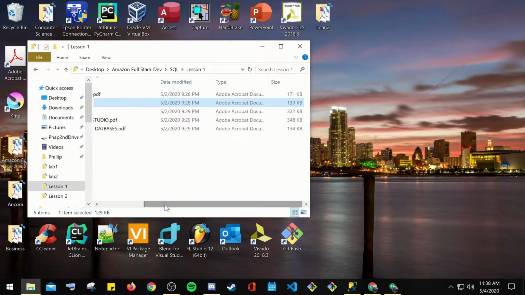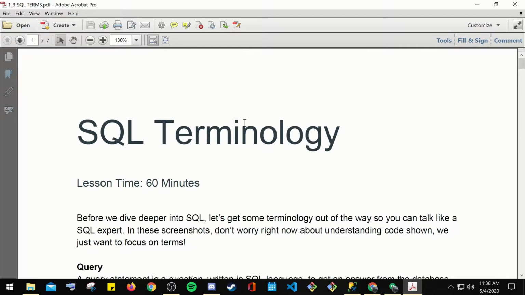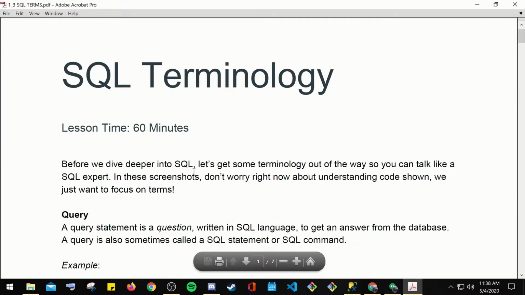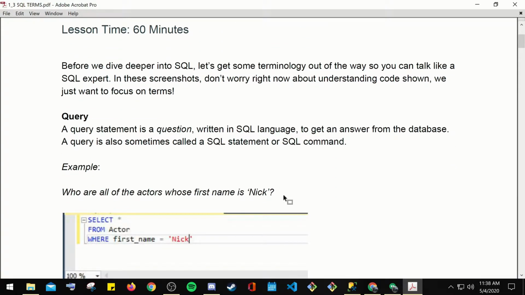Let's go ahead and jump over to SQL terminology. So before we dive deeper into SQL, let's get some terminology out of the way so we can talk like a SQL expert. In these screenshots, don't worry about understanding the code shown. We just want to focus on terms.